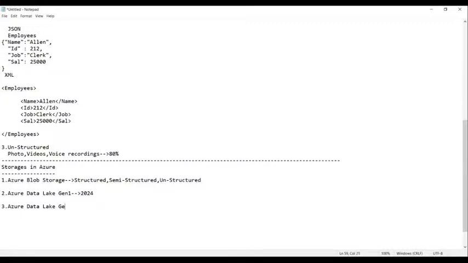Azure Data Lake Gen 2. Basically, Azure Data Lake Gen 2 also stores data. Can you see here? What kind of data does it store? Tell me now.